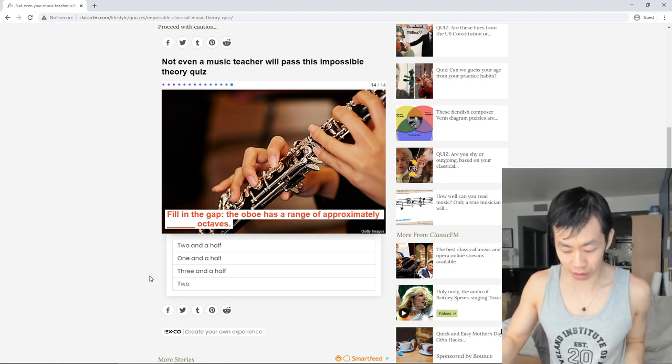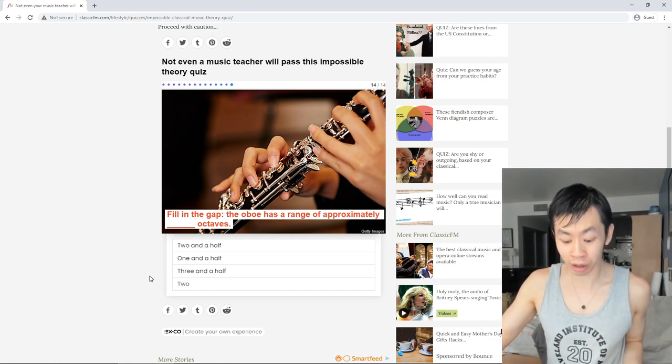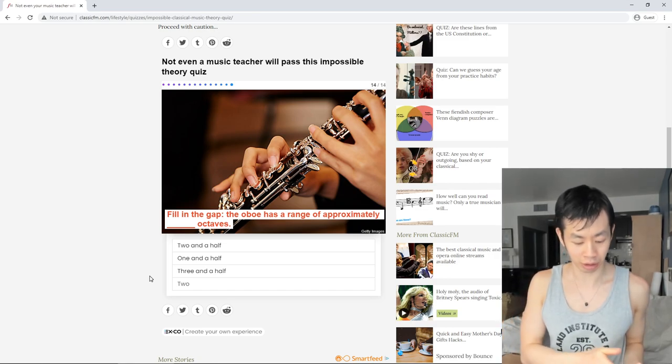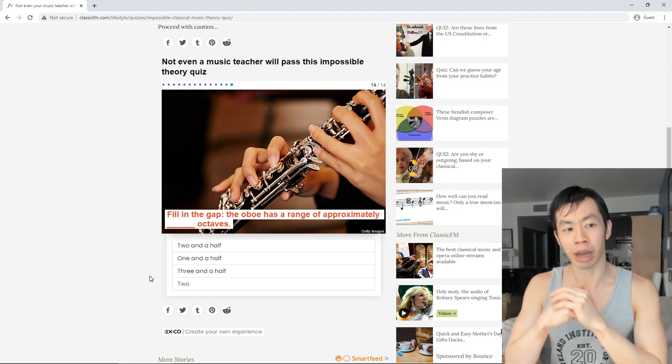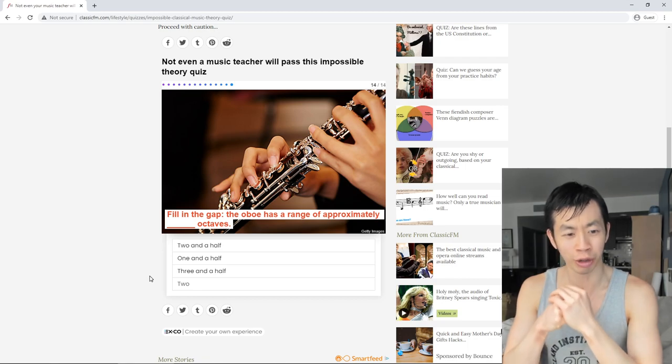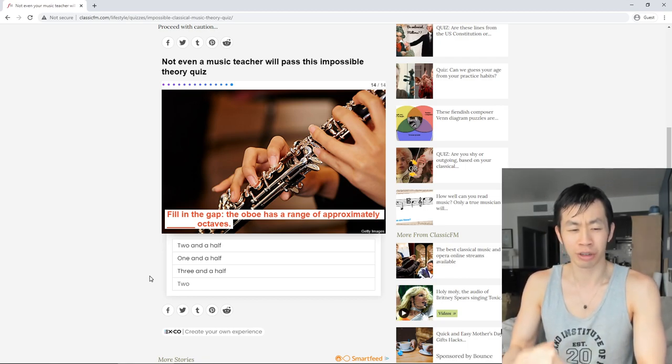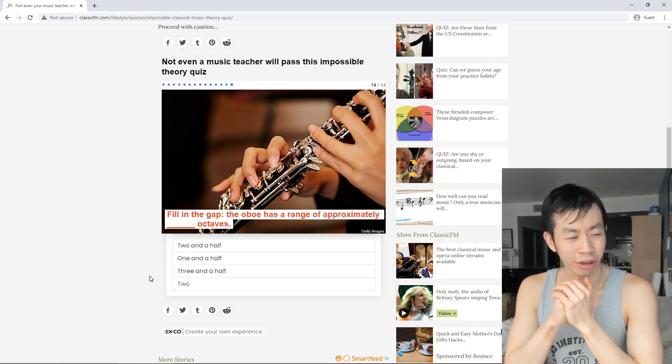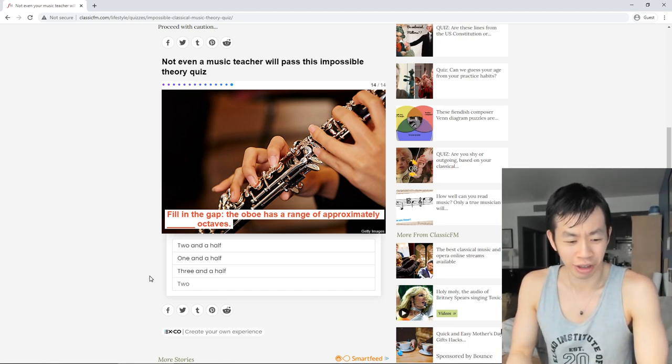Dee-da. That seems realistic. That seems closer than three and a half. One and a half just seems too short for oboe. The oboe is such a beautiful instrument. Just one and a half octaves doesn't feel right. Two octaves seems a little bit closer, but still, is the range of oboe going to be bigger than two octaves? It just seems so limited. Three and a half just seems too much.